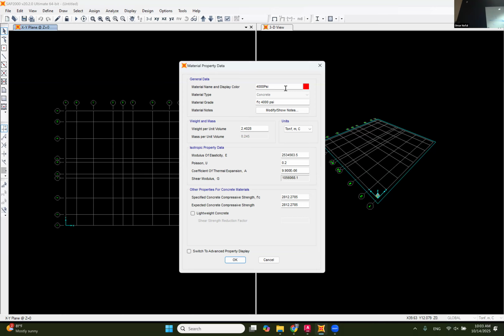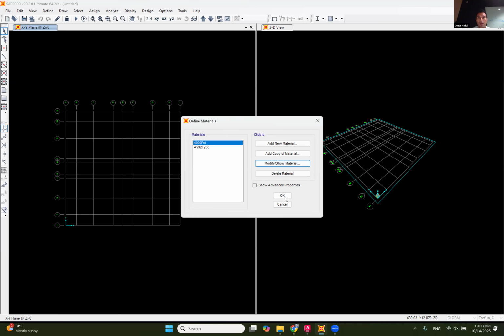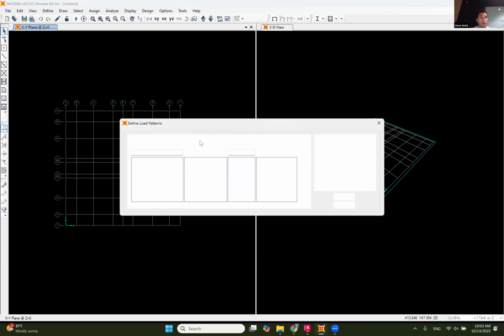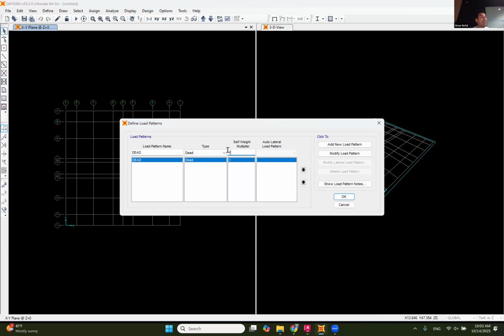But the thing that matters here is that these units must match the general units that you are using. All right, so I'm going to keep it the way it is, and then say okay. I'm going to get back to define load patterns. And here I'm going to keep the self weight multiplier 1 because I want SAP2000 to calculate the own weight of the slab and the beam system.